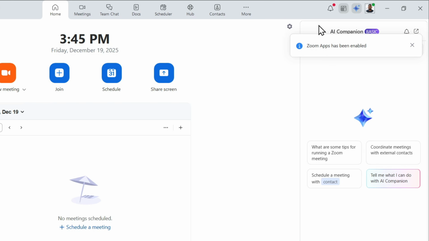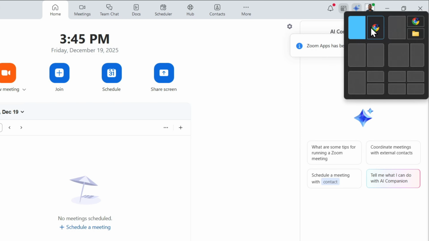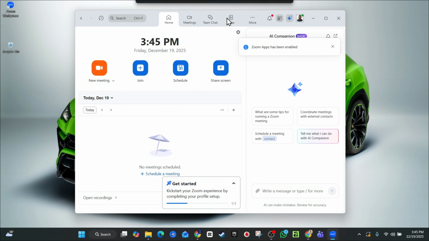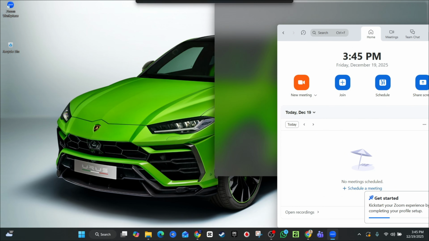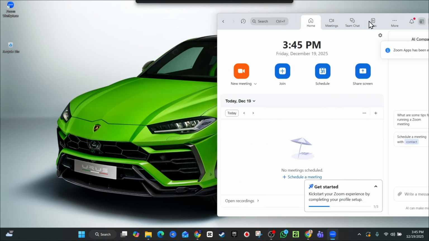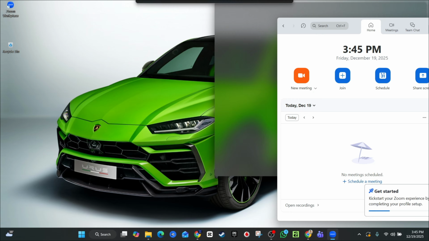Now, the other way is to do, for example, this option here, which is the two split screen, is to simply take the application and drag it to one of the sides, either the left or the right on your screen, and it's going to start the split screen for you.